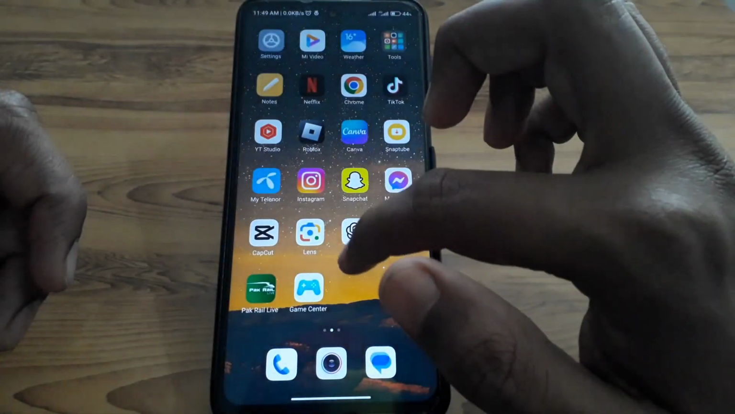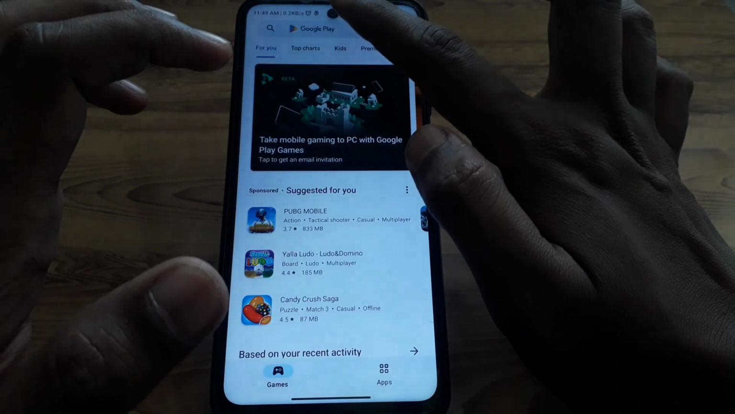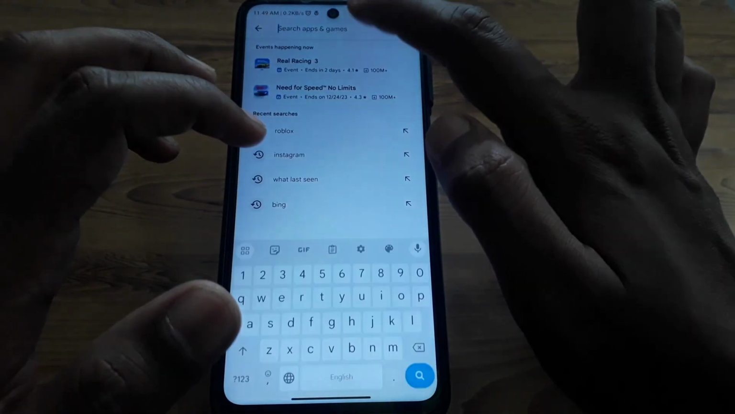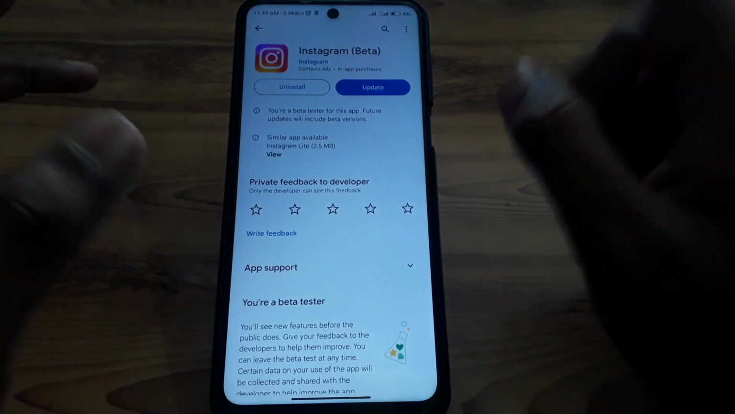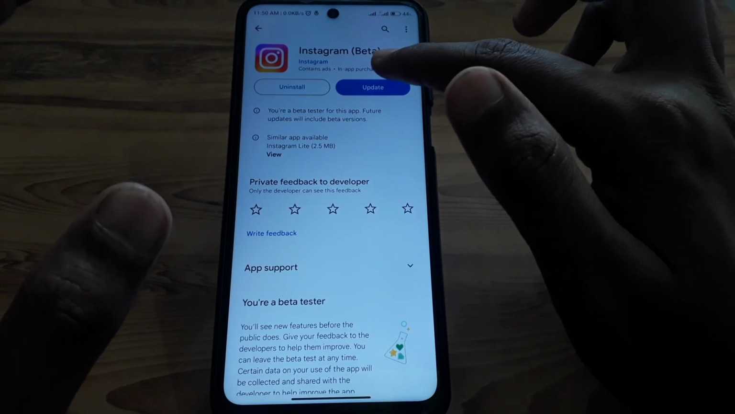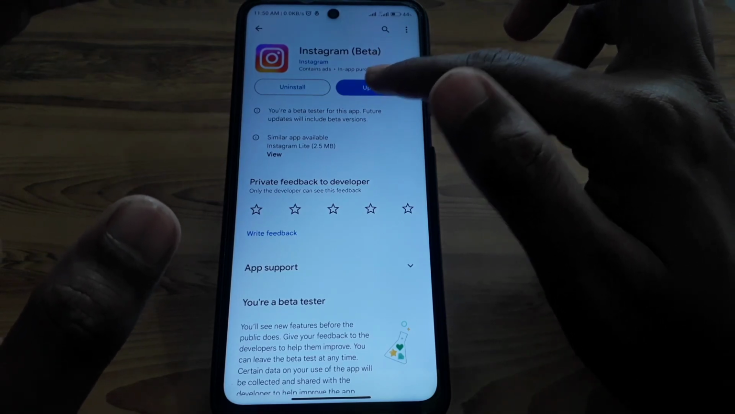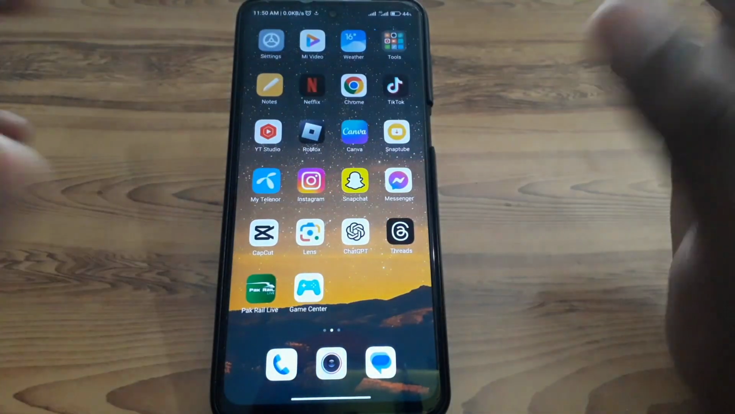And after clearing the cache, the next thing you have to do is check whether it is showing any kind of update or not, which means you have to search for Instagram and check whether it is showing any kind of update. And if it is showing any update, then you have to update the Instagram app, and after updating, check whether your problem has been solved or not.